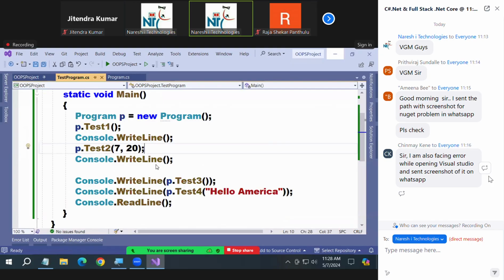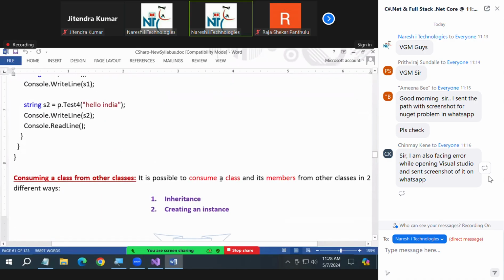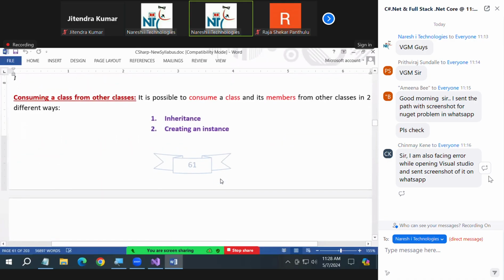What is that? We can consume the members that are defined in one class from another class in 2 different ways. Consuming a class from another class. First option, I said, inheritance. There's still time for us because we still need to deeply understand encapsulation and abstraction. Then we'll go to inheritance.